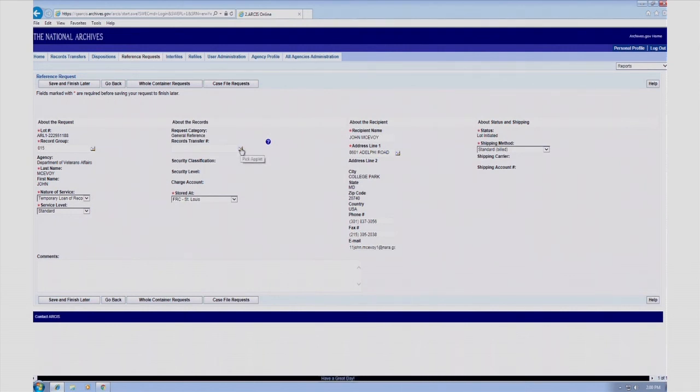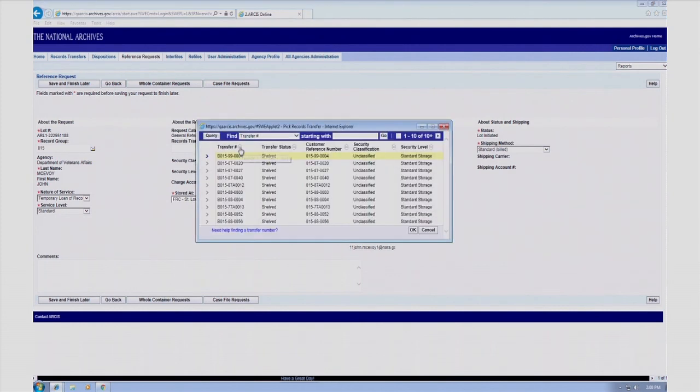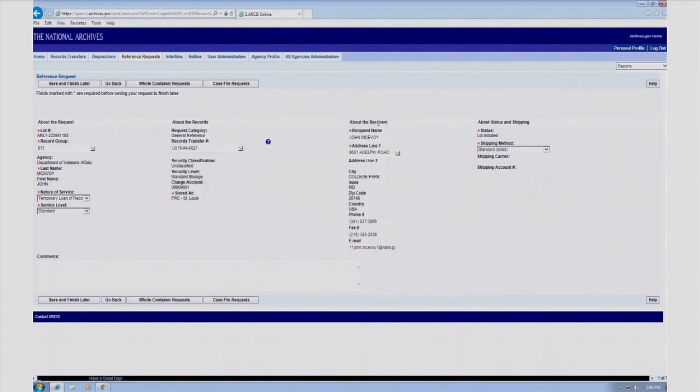Click the Pick Applet icon, which brings up the selection form. For this lot, I'll use transfer number U015-94-0021 and then click Go. The transfer number is now locked into the template. Next, select the Whole Container Request button.